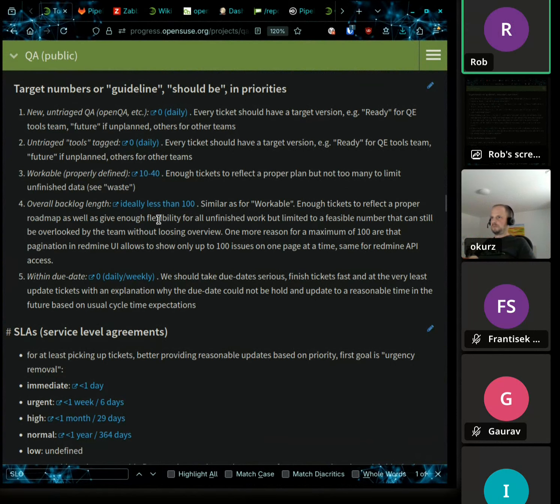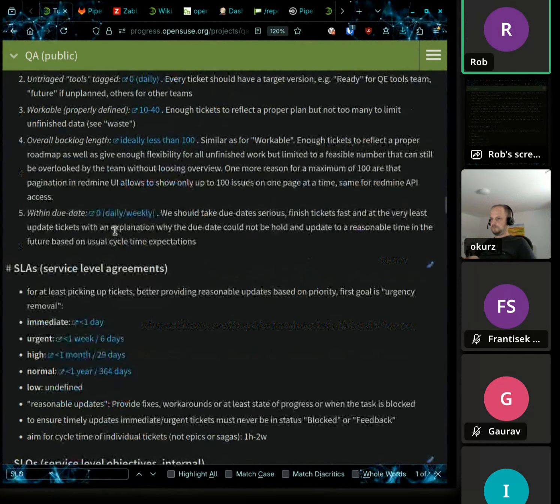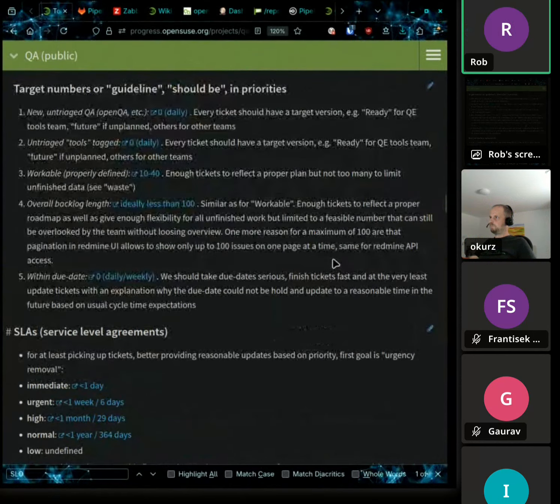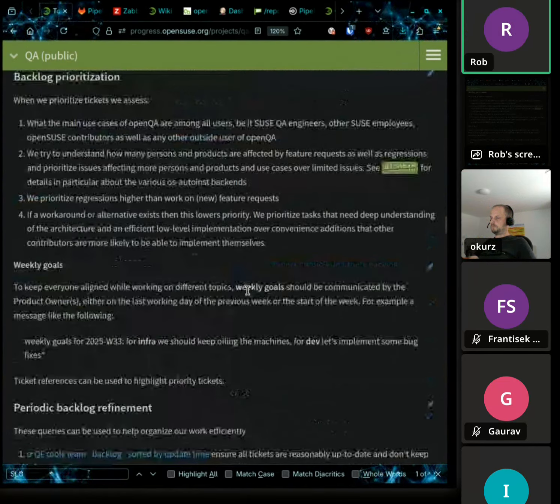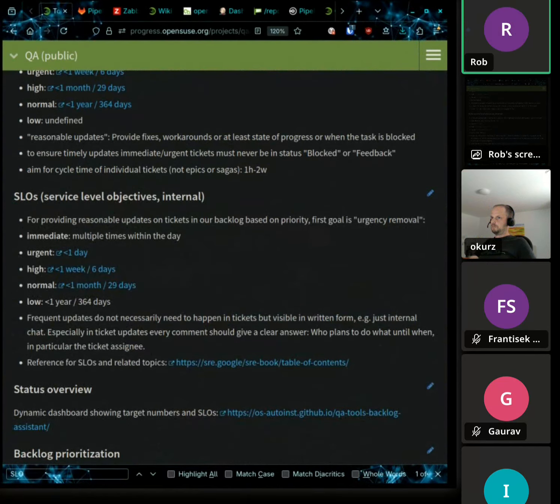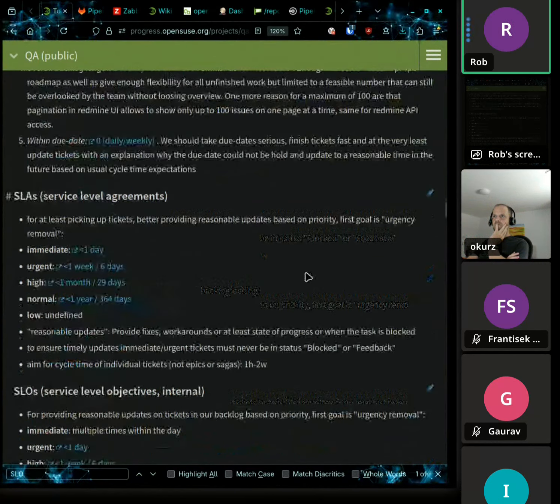And for the overall backlog, we try to keep it below 100 so it's still manageable for one person to get an overview, but also still possible to view on one page, because we have this 100 issues page limit. And yeah, of course, everything should be within the due date. Yeah, I'm sure I forgot 1 or 2 things I wanted to mention, but I would now open it for questions.